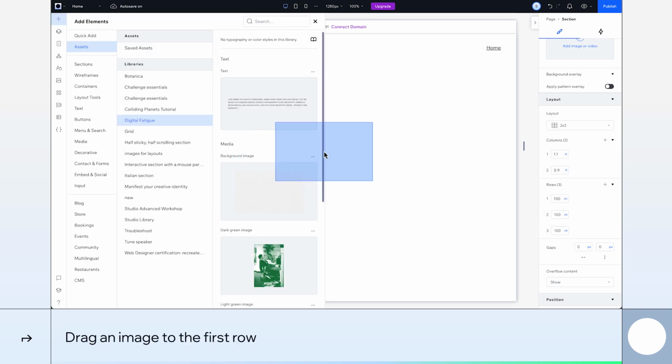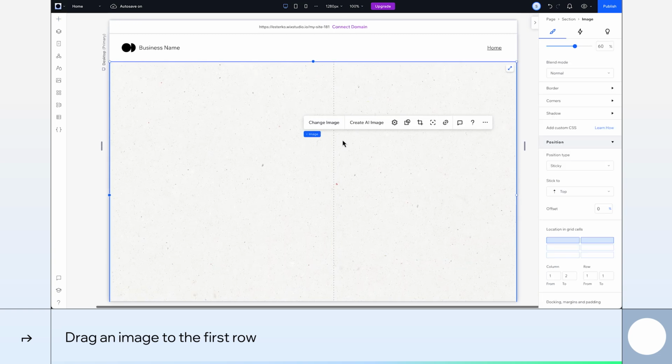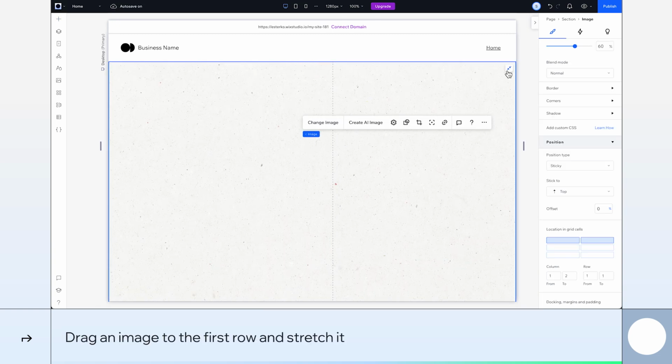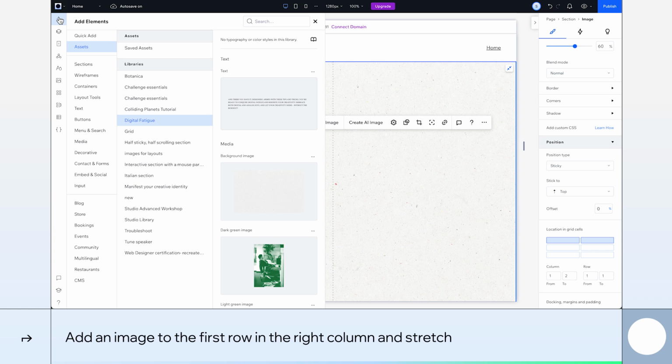I'll drag this image into the first row to serve as the background. Then click on Stretch. Make sure the image covers the top 2 cells in the grid layout and that the position type is set to sticky. Now it's time to add images to the right column.